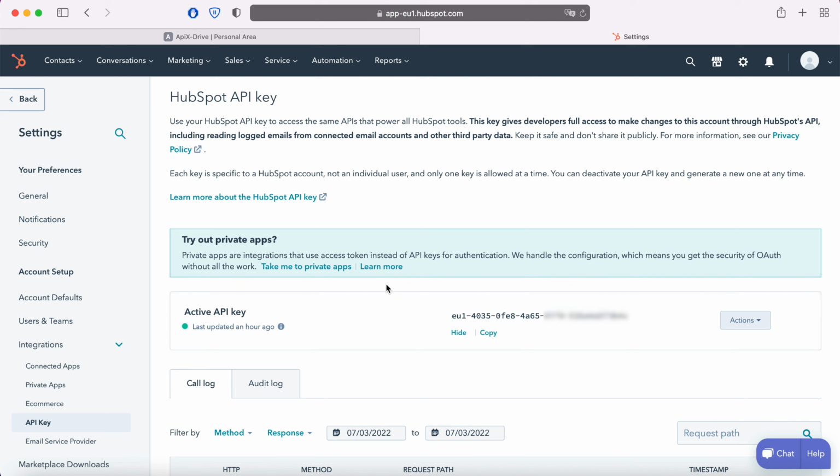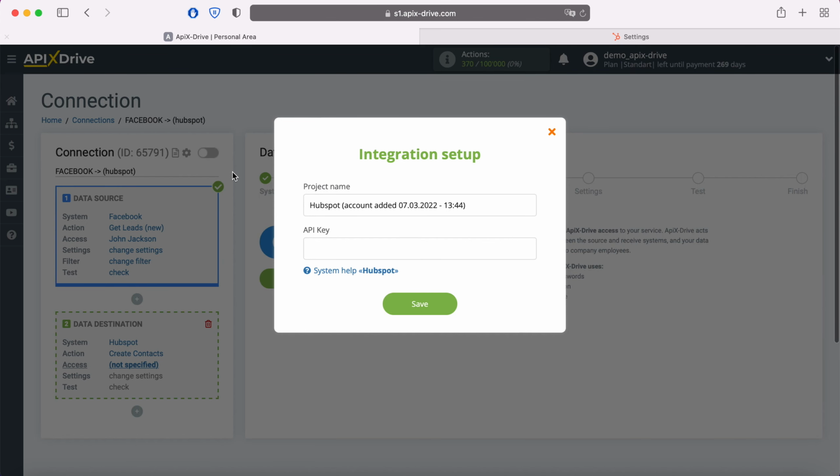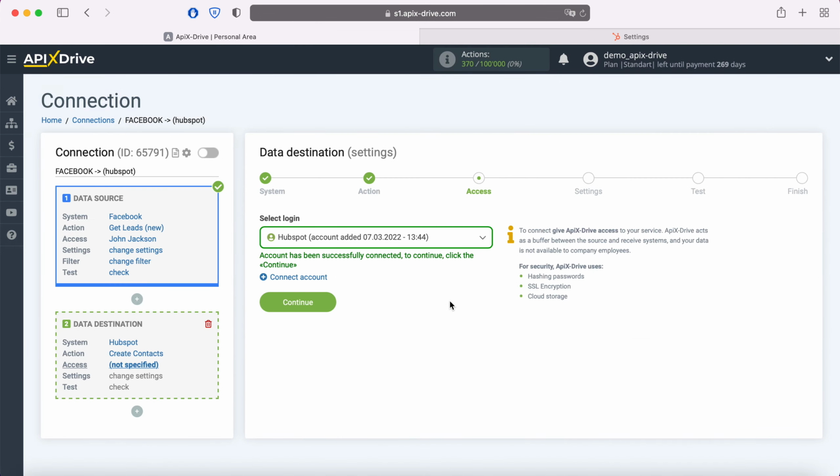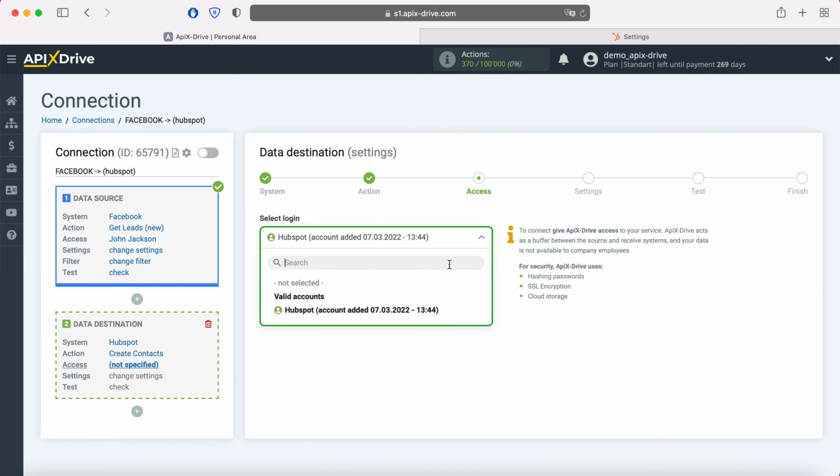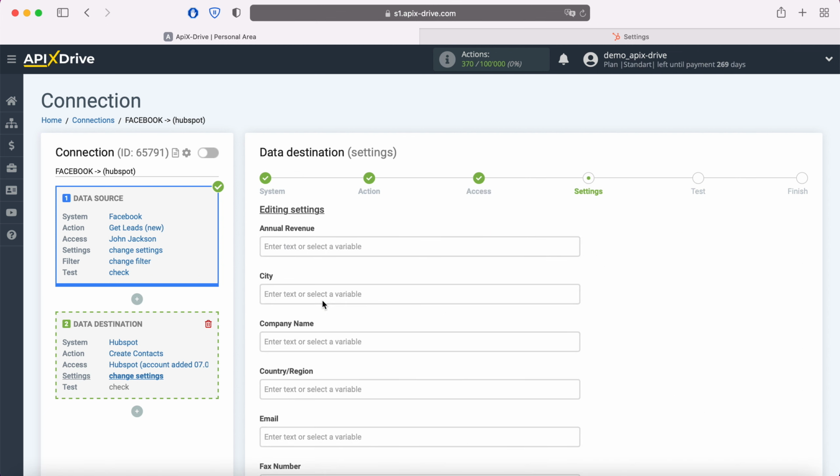Copy the API key and paste it into the corresponding field in the ApiX-Drive system. After that, click Save. When the connected login is displayed in the list of active accounts, select it and click Continue. At this point, you see the Hubspot fields for creating a new contact.